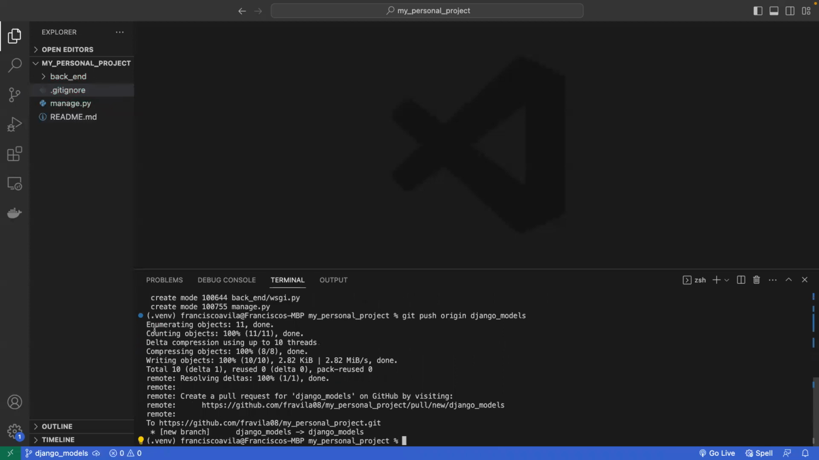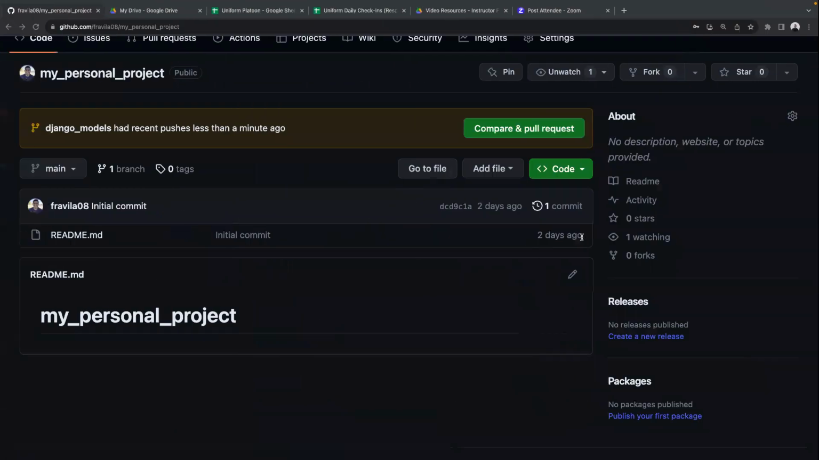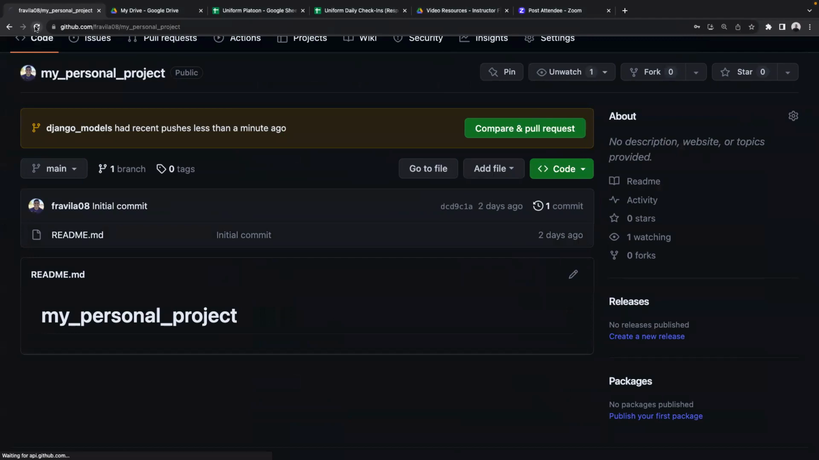All right, so we'll see everything was good, everything was pushed, resolving data. And then now it says it created a pull request for Django models on GitHub. Okay, well, I wonder what that means. Let me go over to GitHub really quick. I'm gonna refresh this. Okay, so GitHub knows that Django models exist now.